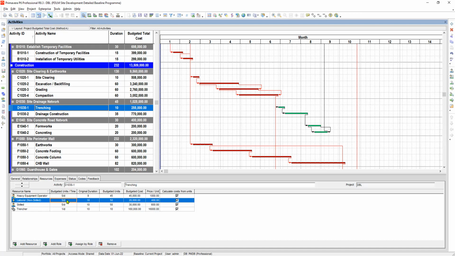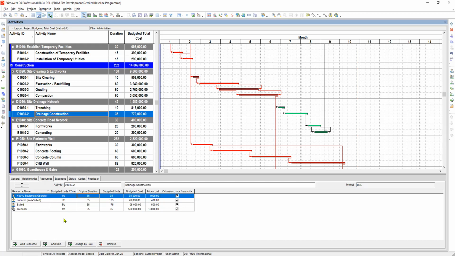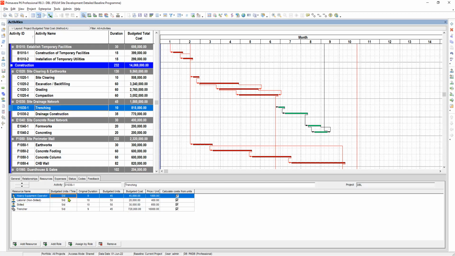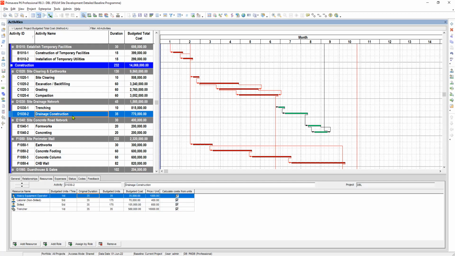And also trencher, how many days? 5 and 9 days duration. Next is the laborer. How many? Oh, the same 5. And the skilled is 5, all of them 5. But under the laborer and skilled, they need 10 days. Okay, so we will move to drainage construction. Okay, this is 5, 5, 5, 5, 9, 10, 10, 9. So we'll go to drainage construction.